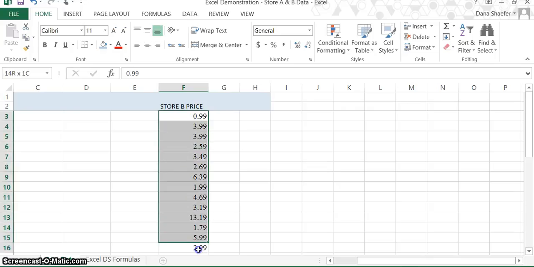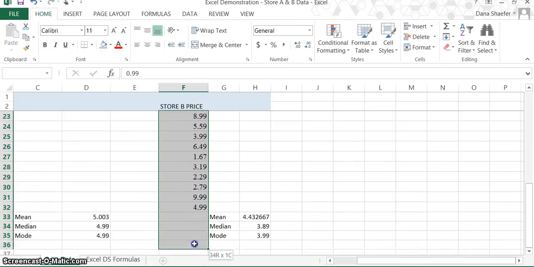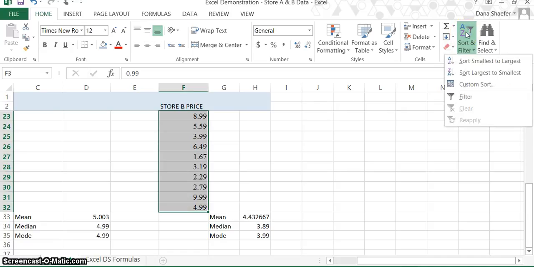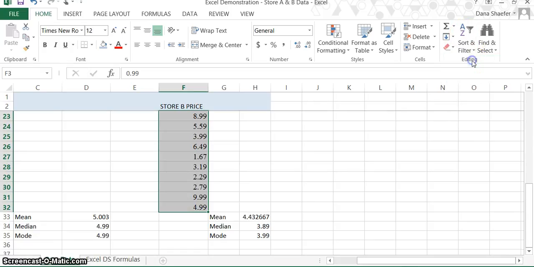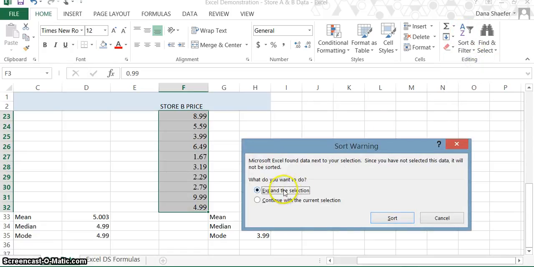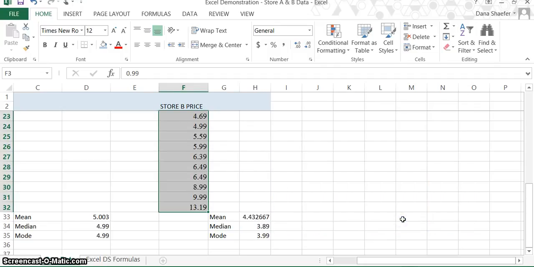Let's sort the data and see if we agree with the single mode. I'm going to highlight this data, all 30 pieces. I'm going over to pick the sort, smallest to largest. Continue with the current selection, sort.